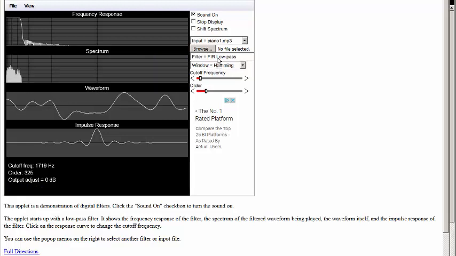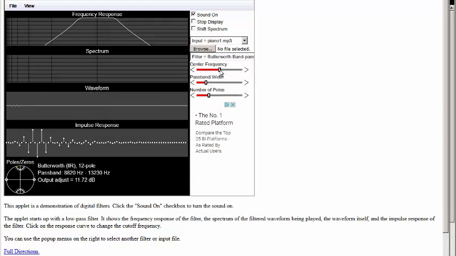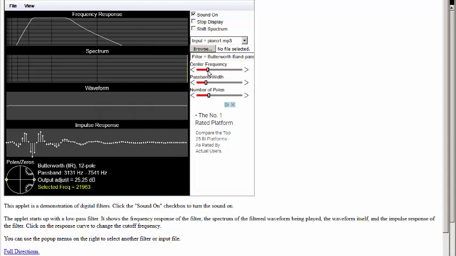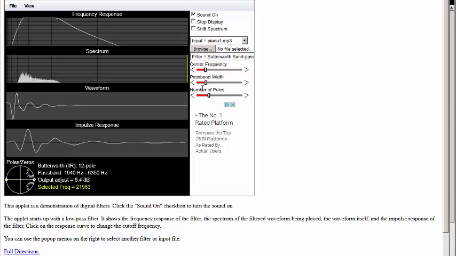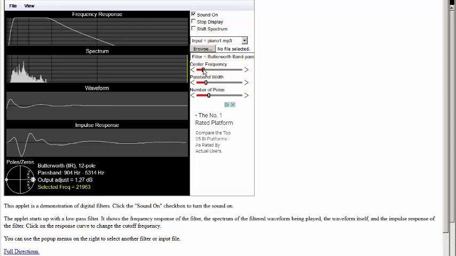Now I'm going to do something else. I'm going to use a bandpass filter. You notice that we don't hear anything now. We can see the signal. But let's move the center frequency down. Now you can see I'm beginning to pick up the higher keys. As I move the filter down, it's picking up more and more of the higher frequency.